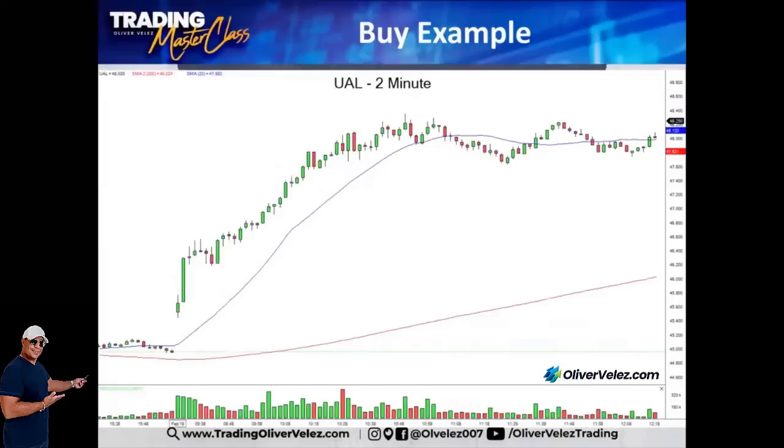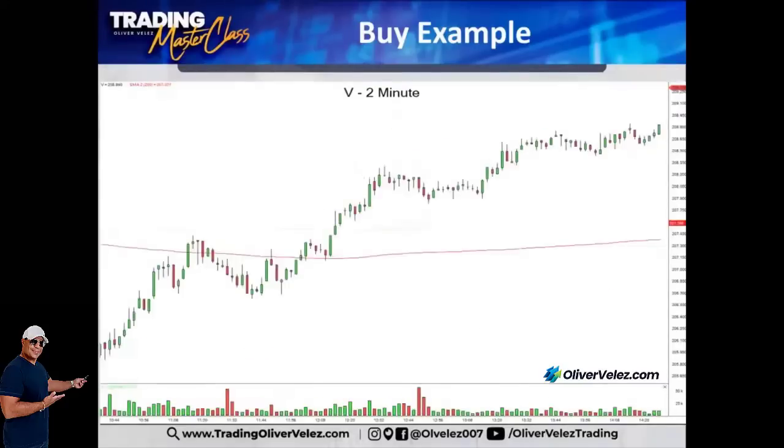Beautiful. You know what to do here, traders. Look at this on Visa. Look at this. Boom! Elephant and color change right off the 200. Let's do the next one. Boom! Protection, color. You get this.